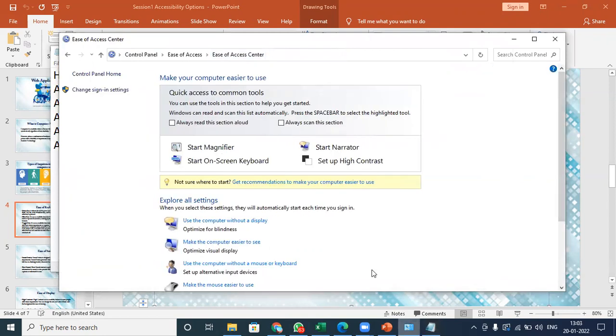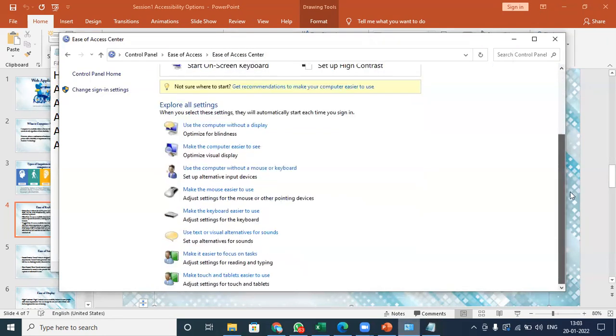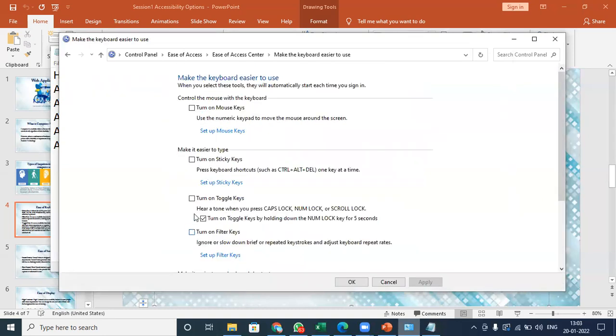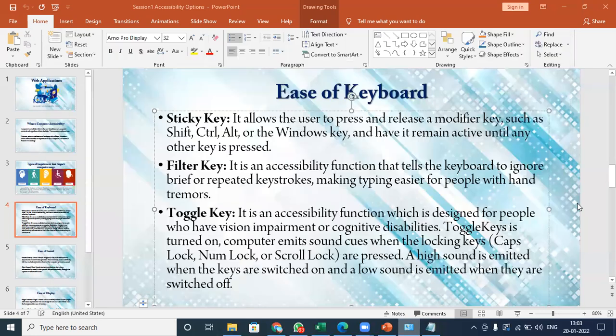And try the next one. Next is the toggle key. What is toggle key? It is an accessibility function designed for people who have vision impairment or cognitive disability. When Toggle Key is turned on, the computer emits a sound cue for locking keys.